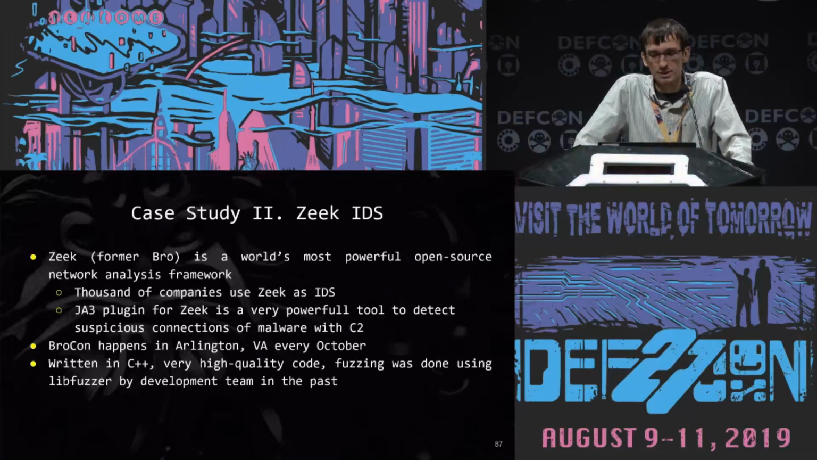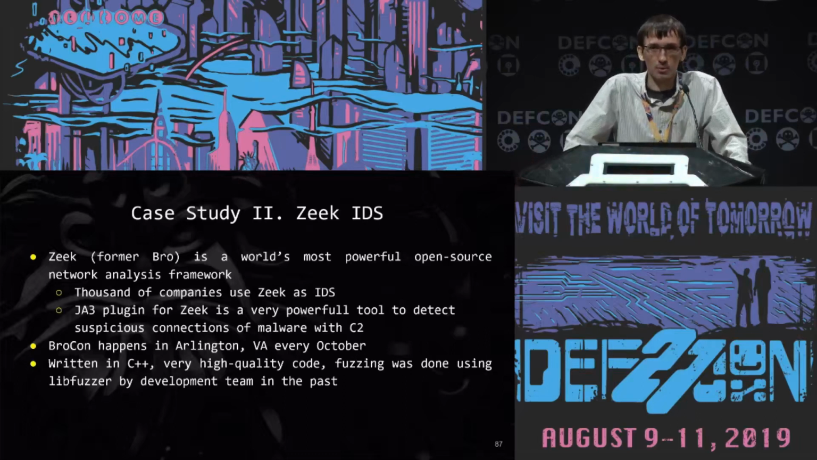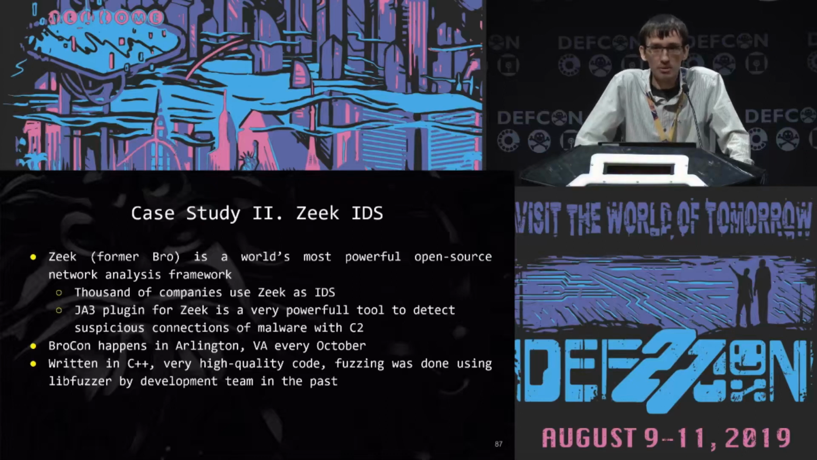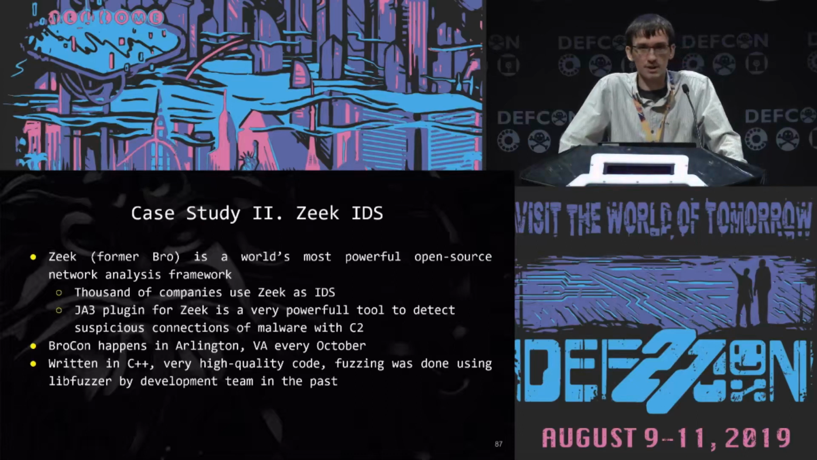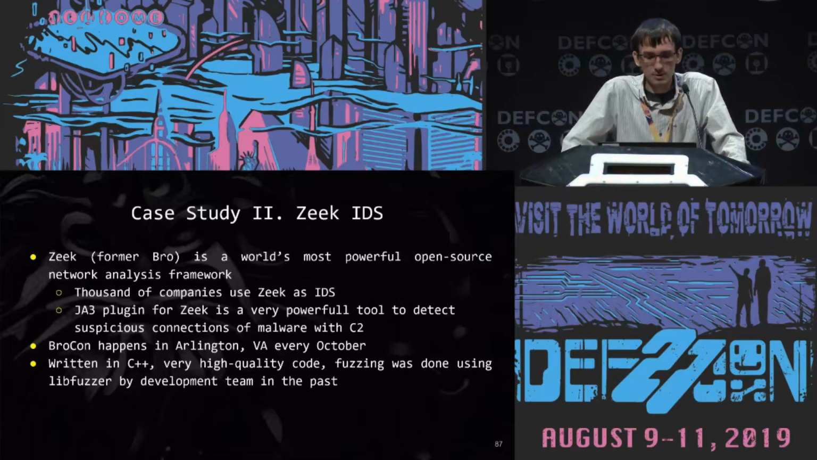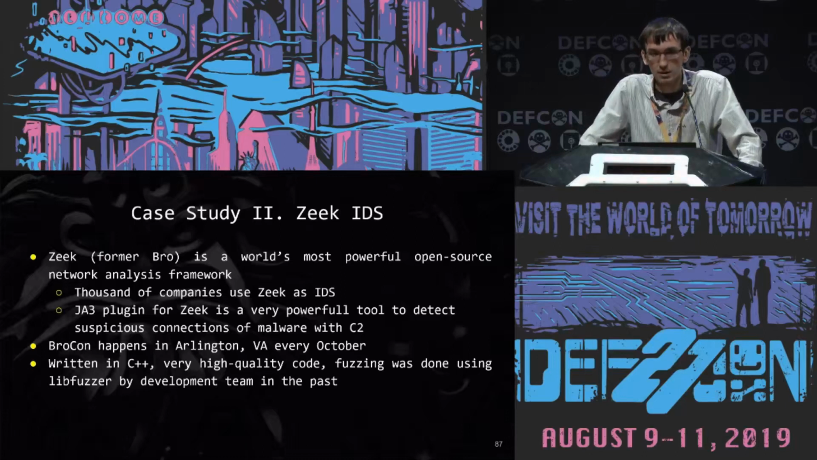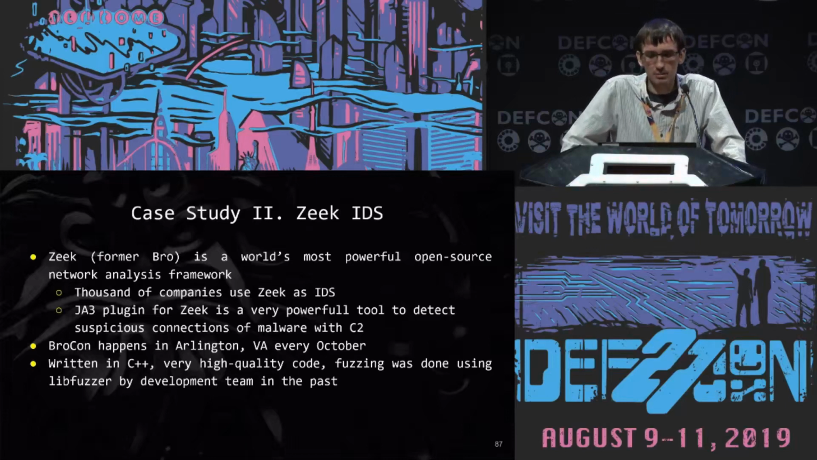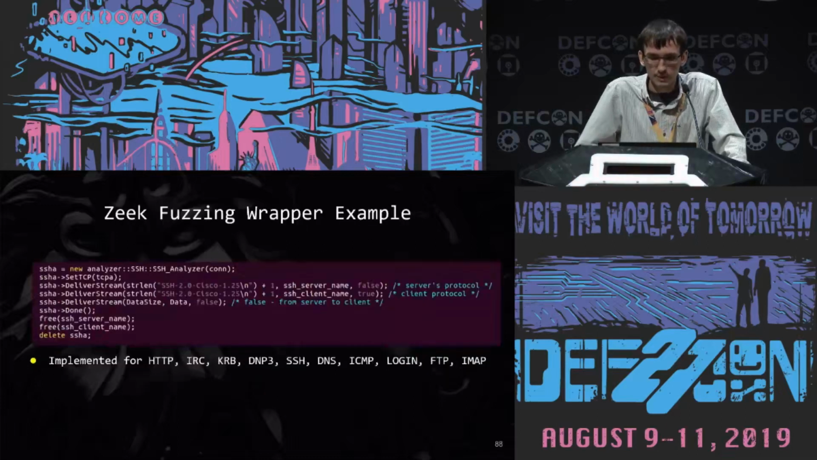This project even has its own conference called BroCon, which takes place in Arlington every October. The authors of Zeek are very aware of memory corruption issues and fuzzing techniques in general, because even a simple denial of service is completely unacceptable for this type of security product. So the code quality is pretty high, I would say very high, and they have done multiple fuzzing campaigns in the past. So it was actually a serious challenge for Manul.